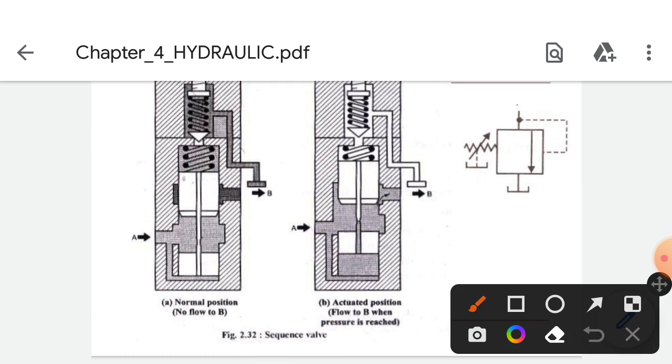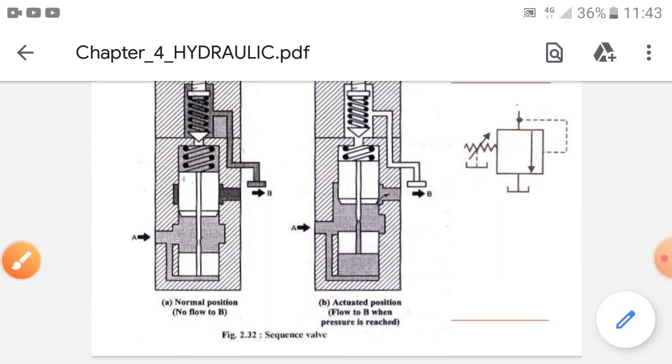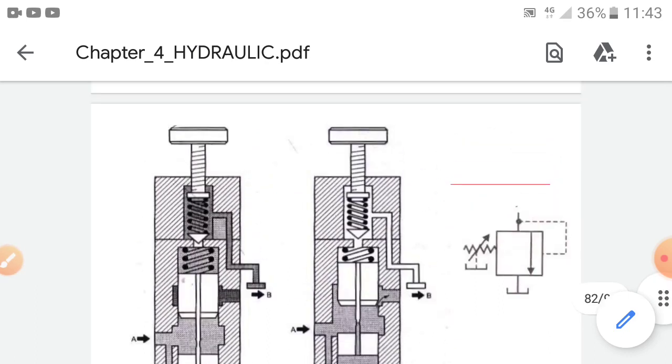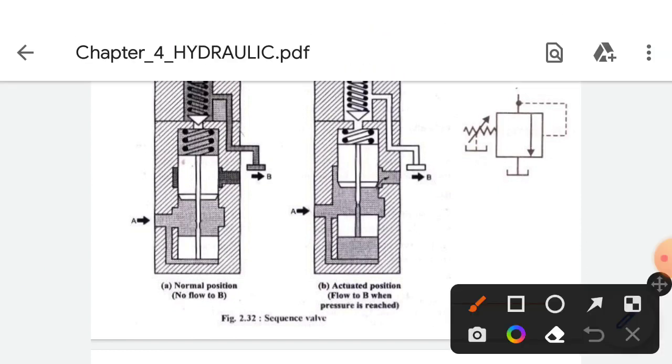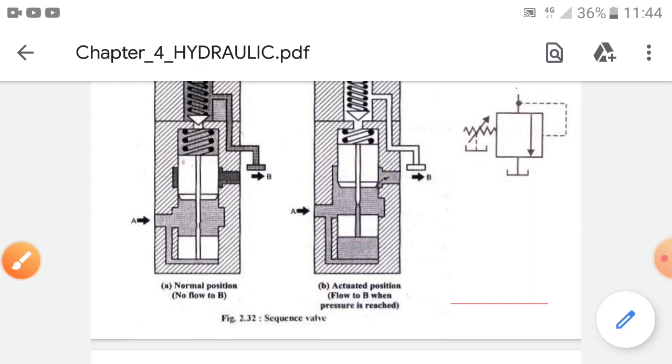When the port is at this position, that type of valve is an open type valve, and this is a symbolic presentation of a sequence valve. This is a closed type sequence valve, and the symbol is presented here. Okay, so note this down. This is the open position, and this is the closed type sequence valve symbol.